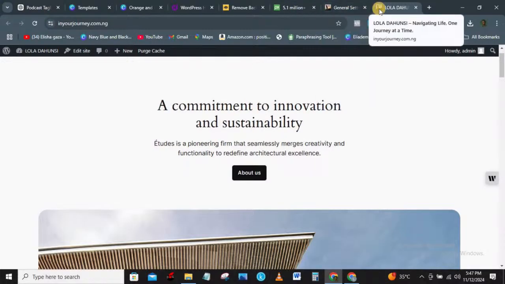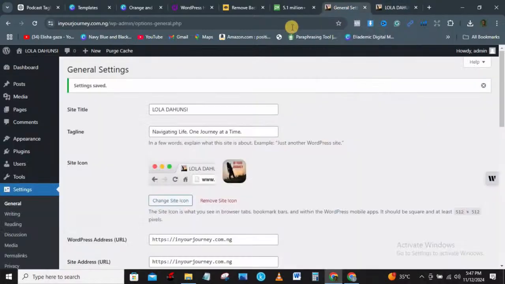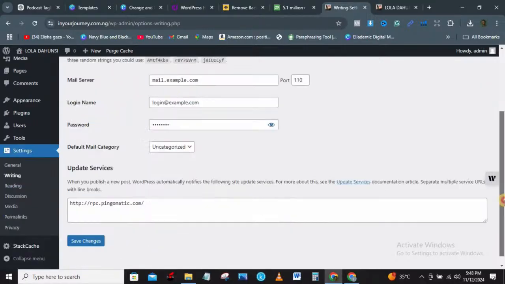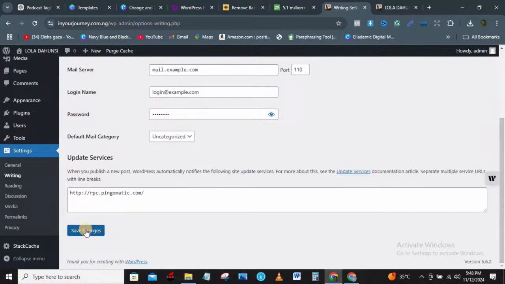So you see that the site icon has changed because we changed the site icon. The next thing we are going to do is go over onto writing, and then you are going to choose the default category. We've done that before in the previous video, and then you click on save changes.